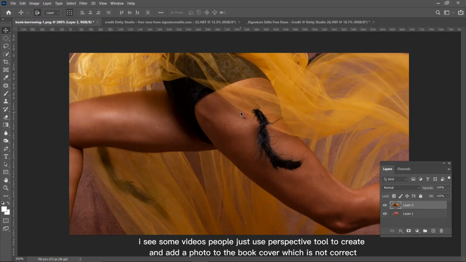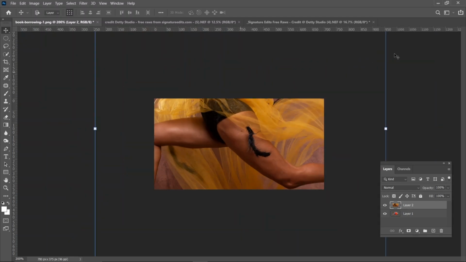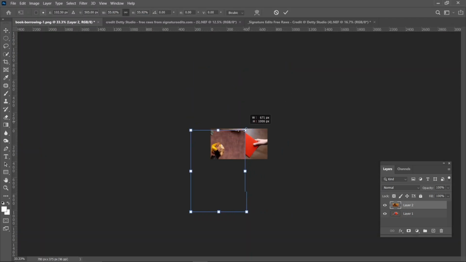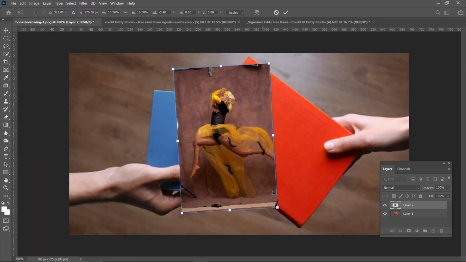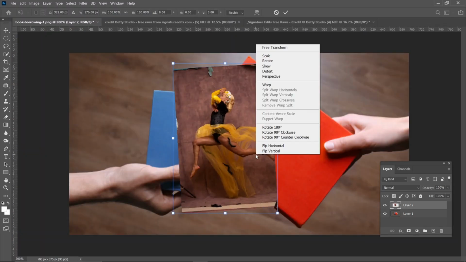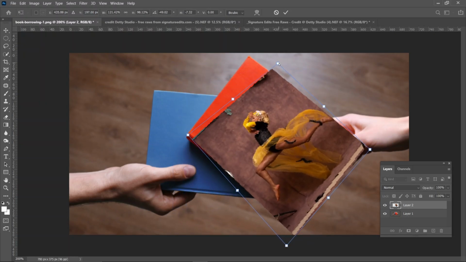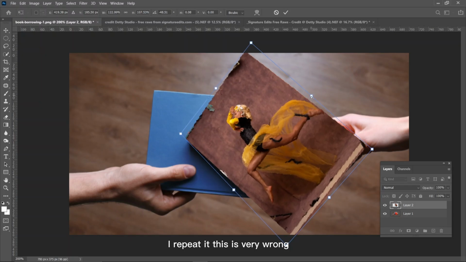I see some videos where people just use the perspective tool to create and add a photo to the book cover, which is not correct. They do it like this, which is wrong. I repeat, this is very wrong.